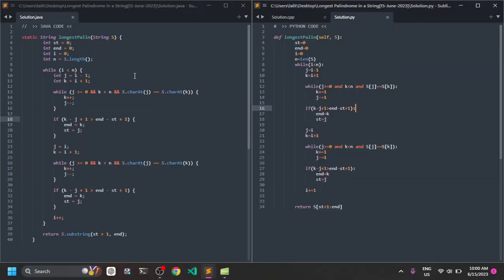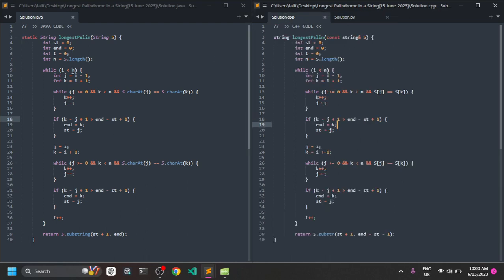This is the code. On the left hand side I have Java code, and on the right hand side I have the C++ and Python code. So you can see that I have start and end, then for each position of i till n, I just keep expanding, right? This is for the odd length palindrome, and this is for even length palindrome. And you can see that at last I'm simply returning the substring, right? I have the starting and end point. And similarly I'm doing the same thing for the C++ code and the Python code.